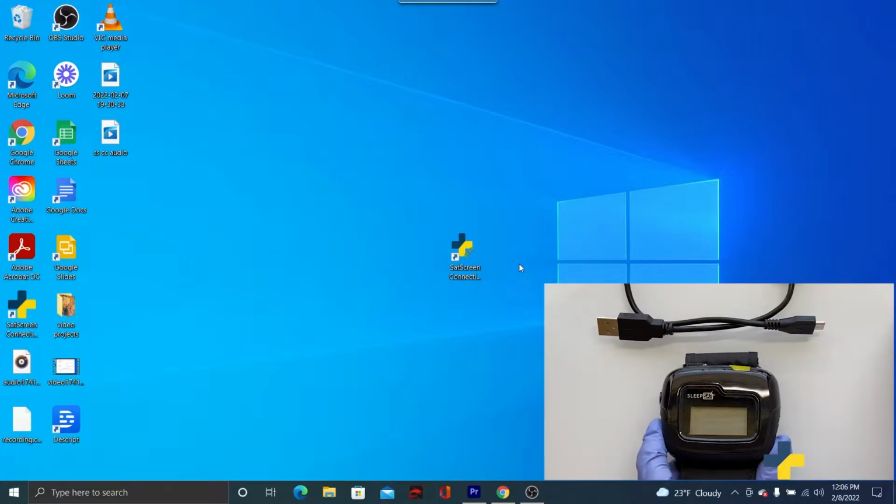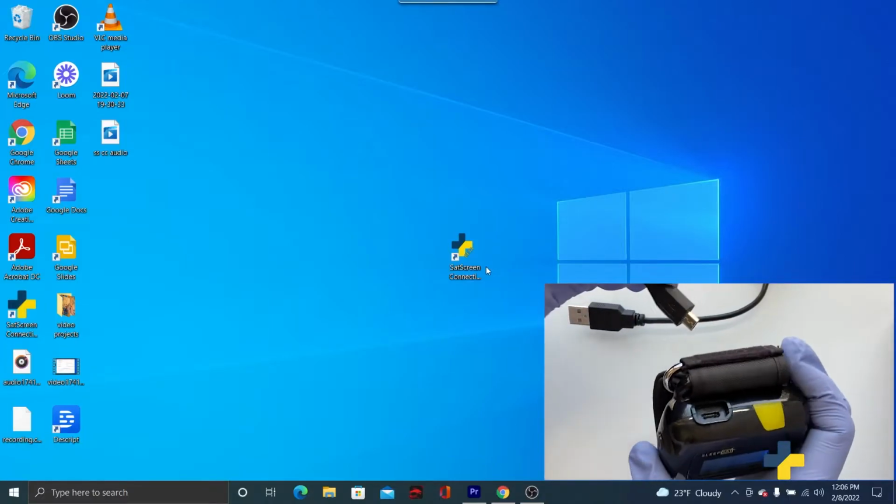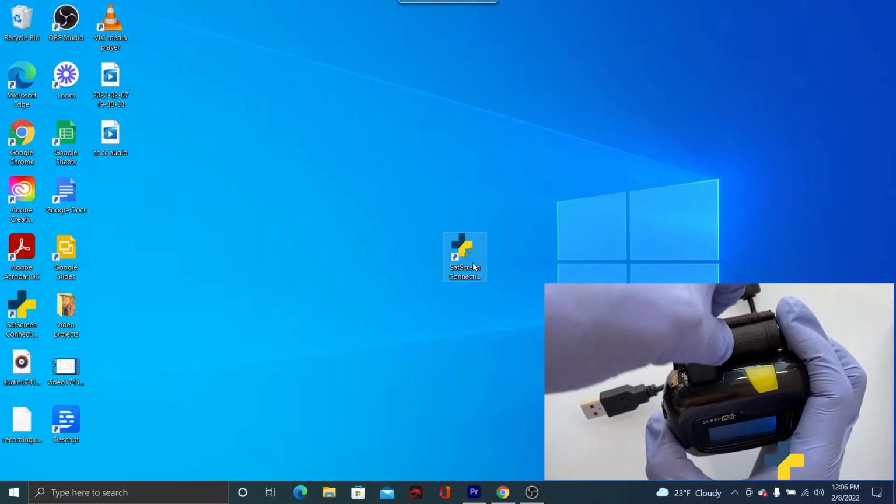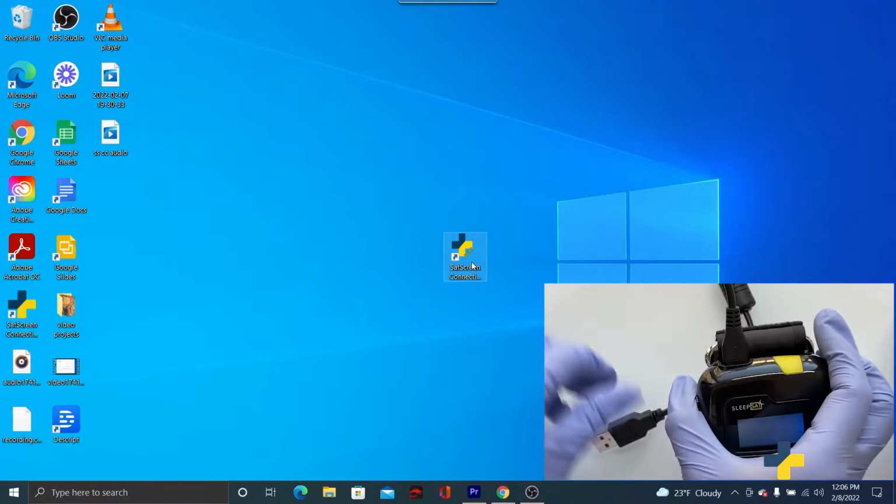To download your data and create your report, we start with the SleepSat 3D oximeter in hand, holding down the left button until the device turns on. Once the device is on, plug the included USB cable into the micro USB port on the SleepSat 3D and connect the other end to your computer.